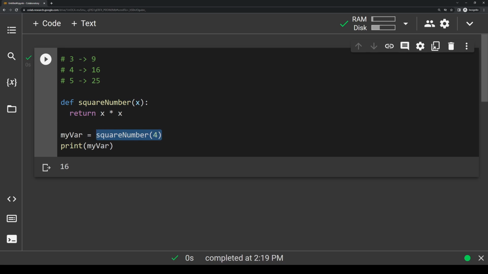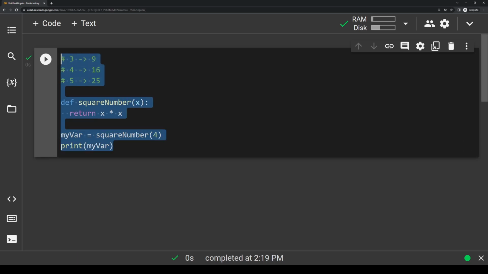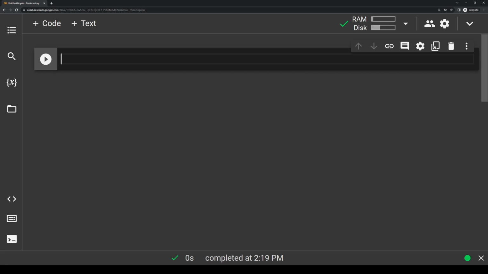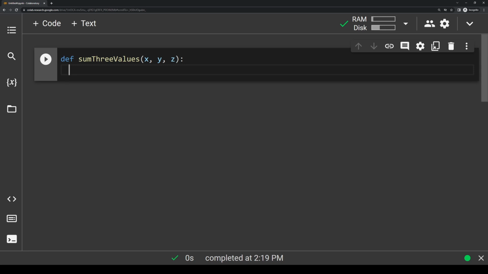Let's do another quick example so you can kind of get the idea of how this return statement works. So I'm going to go ahead and clear this output and delete all this. And I want to write another function called sum3values. So I'm going to write def, let's say sum3values, and then parentheses. And then we're just going to pass in, let's say 3 arguments. Let's say x, y, and z, and that's because we're going to be summing 3 values together. Then I'm just going to do a colon, indent, and inside of here, I'm just going to write return x plus y plus z.